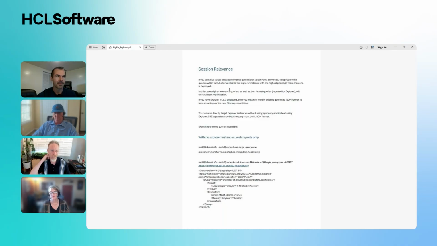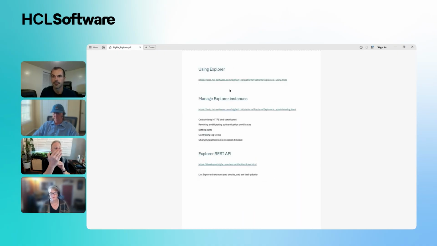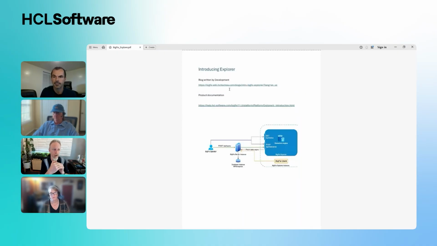I'll take a swing at that one. If you think about how the REST API query works now, when a REST API query hits the root server, it then would redirect to web reports and get the answer back from web reports. In the new model, it would hit the Explorer instance and get the answer back from Explorer, but it's still got to do some routing there. Skipping ahead to later in the show, you can actually hit Explorer directly with your query and not even go through the root server anymore. So that's going to be the golden ticket.